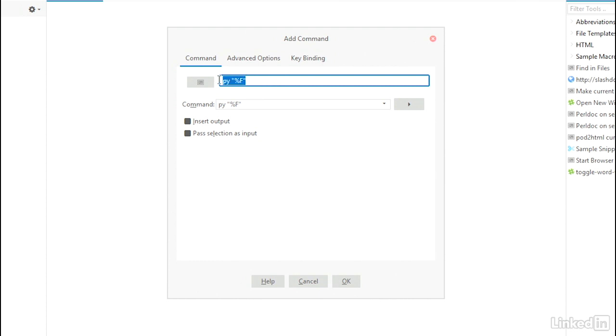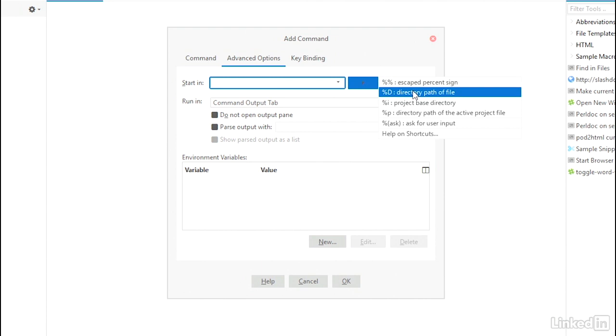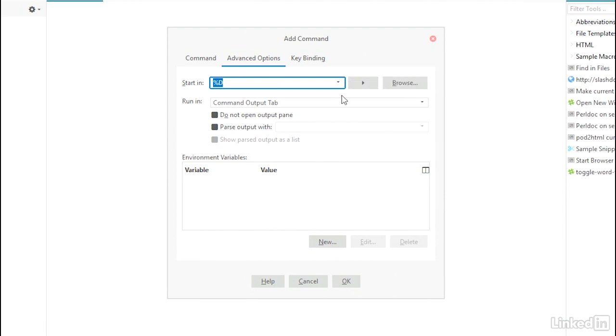So I'm going to select this here. This is actually for the title. It's not labeled there, but I'm going to type in here run and -R, because that'll remind me that I have to press the key binding for R. So we're going to leave that for a moment. We'll do the key binding in a moment. We're going to go to Advanced Options, and it's important that Start In, we have our current directory. So again, I'm pressing this little arrow over here, and the %D for directory path of file.